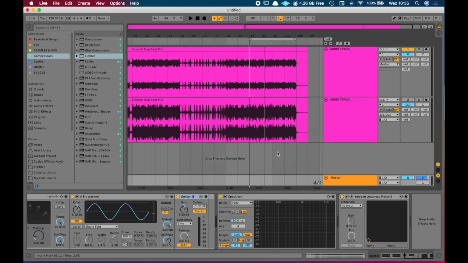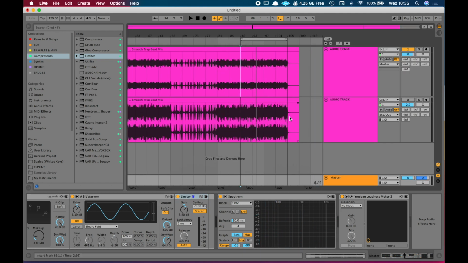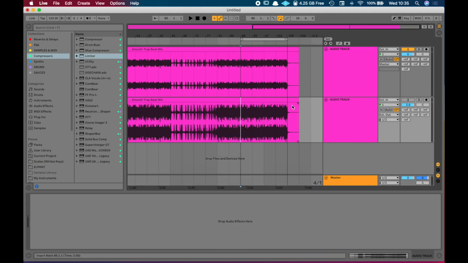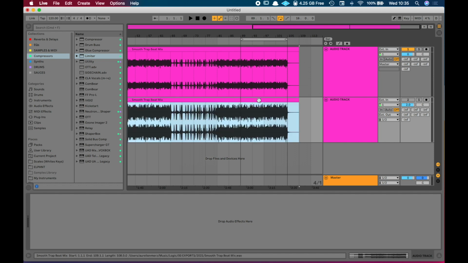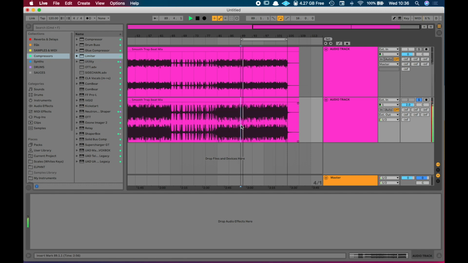Okay, so something that we can do is a little before and after of the processing. So that's our track, the original song, and what I did is some level matching so we can hear the difference. So that was the song before. And that's our song now.